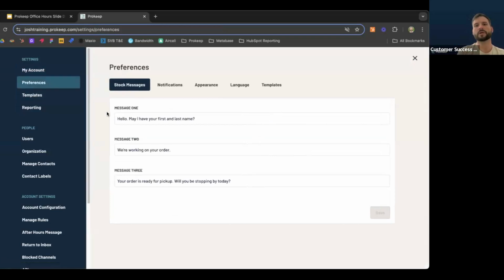So within Prokeep, as I mentioned earlier, there's this concept of snippets or stock messages. Those are those three little messages that always appear at the top of our conversation within that thread that we have claimed. And these are, again, just available for you to change for your specific needs. So if you don't like what you see here, that's perfectly fine. But again, if you see yourself writing or saying the same thing to your customers on an ongoing and continuing basis, those would be great things to incorporate into these stock messages. So that way you can save yourself time.